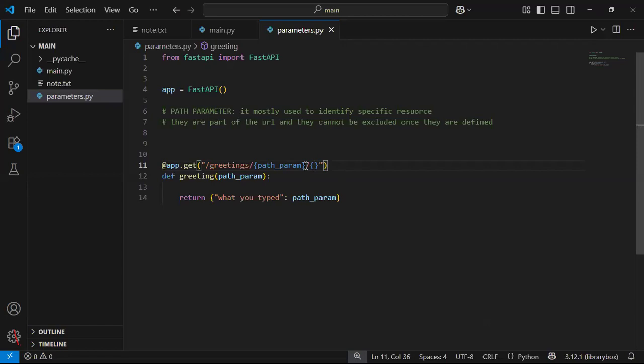So I can have another path parameter, and then what do I need to do? I have to copy the same name. Remember, if not, we cannot get it, right? If not, it will just be there, but we cannot get the actual value that was typed there. So I have to bring it to my function so that FastAPI will automatically pass it, and I can get it.